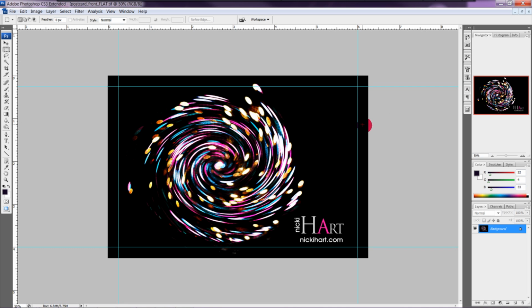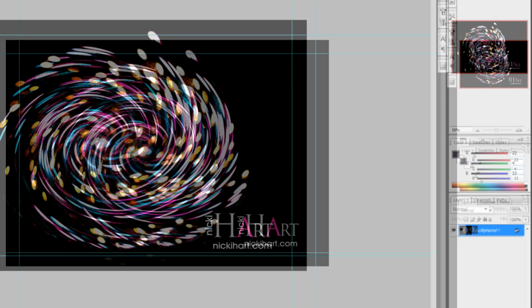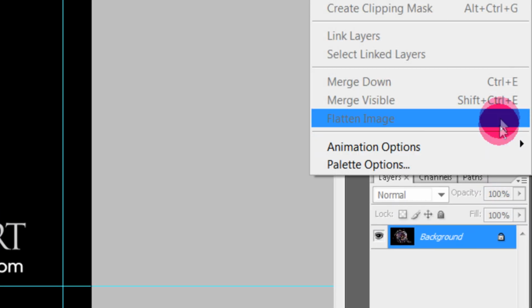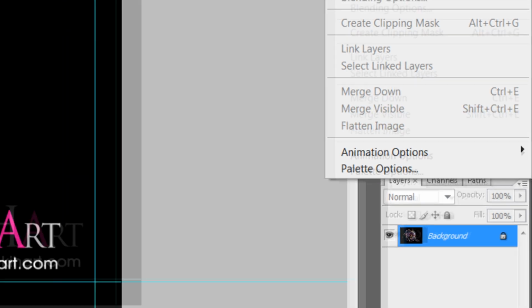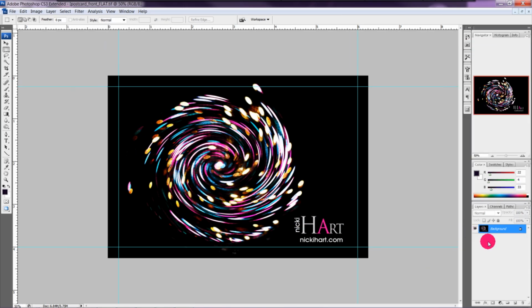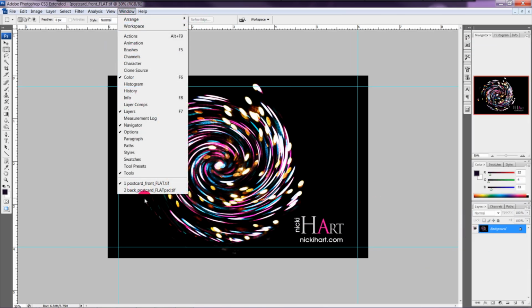So I already have saved this out as a flattened TIFF. That means that I've gone over here and selected flatten image to make sure everything's compressed down. That works especially true if you have any text like I have here. So that's the front. Now let's look at the back.